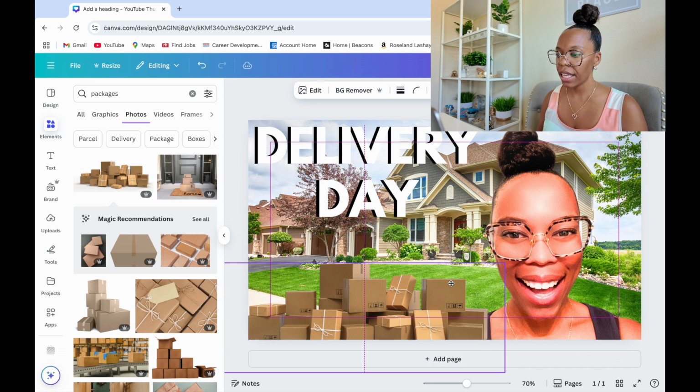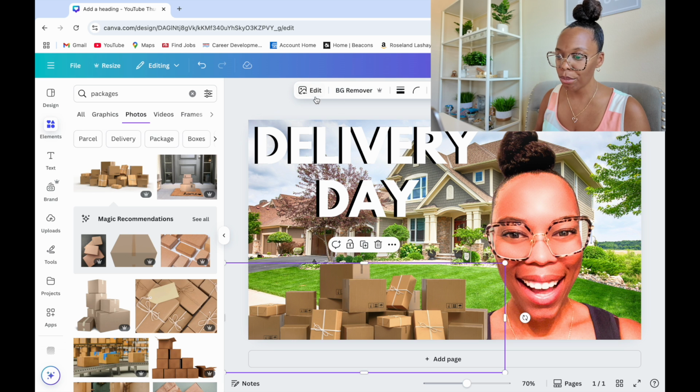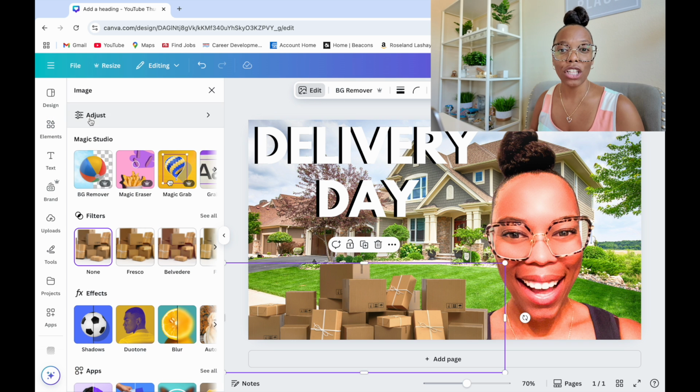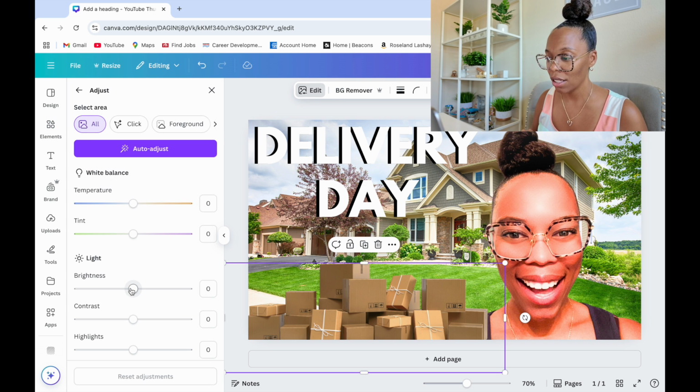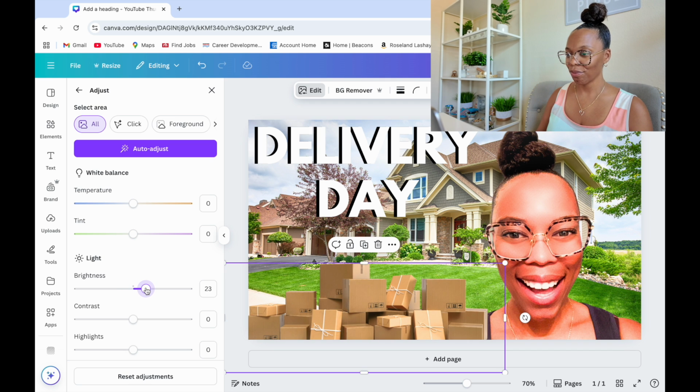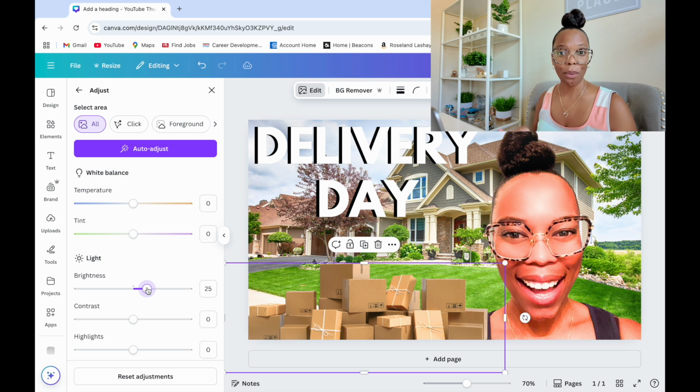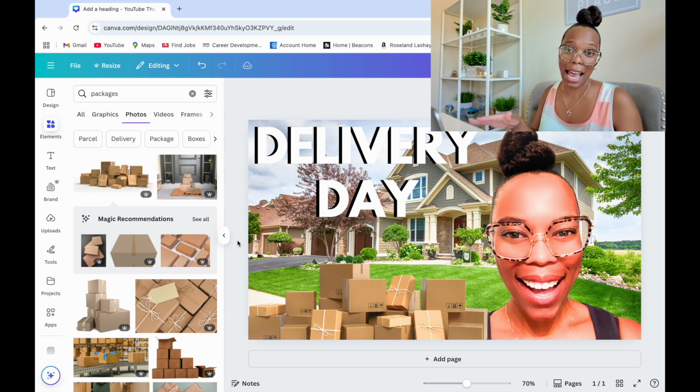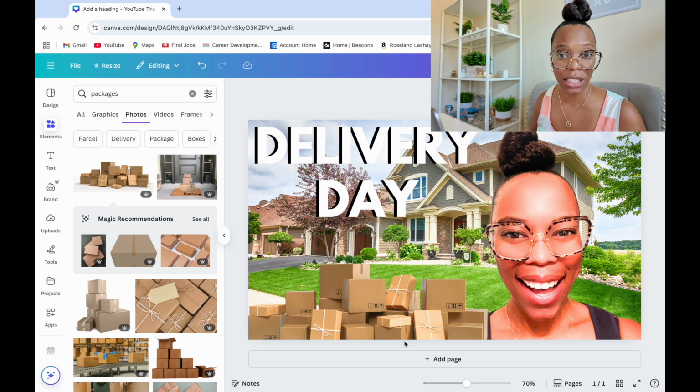So once you have it there, you want to brighten this up. Go ahead and go to edit again and adjust and brighten your pictures up because you want it to be noticed on YouTube. So we're just going to brighten those packages up. It's already bright. Perfect. That looks good already. I like it. I could actually leave it like that. Sometimes I do. But lately, emojis have been really popular.